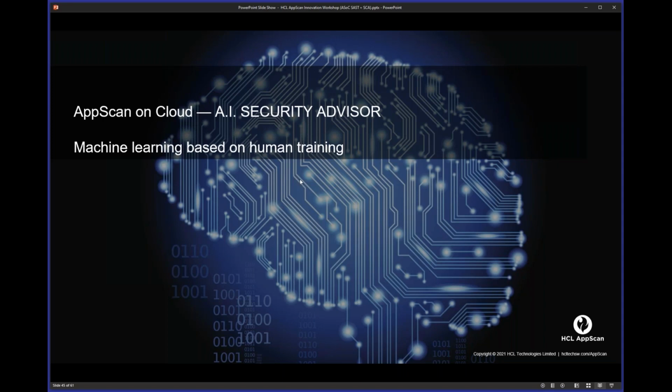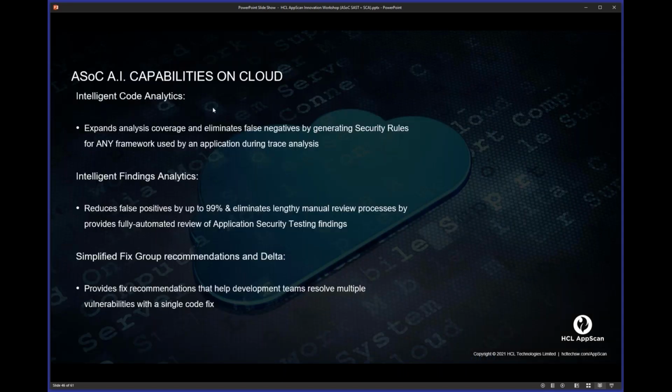We do have some machine learning functionality as well. Intelligent code analytics is one of the options. So this is basically eliminating false negatives. This is additional coverage for frameworks being used by an application during a scan.